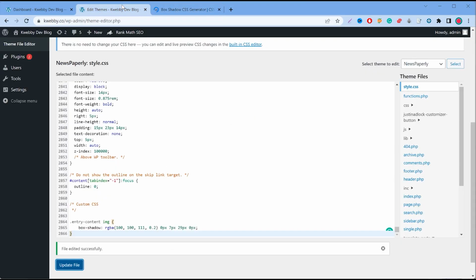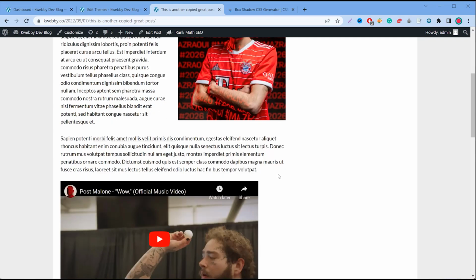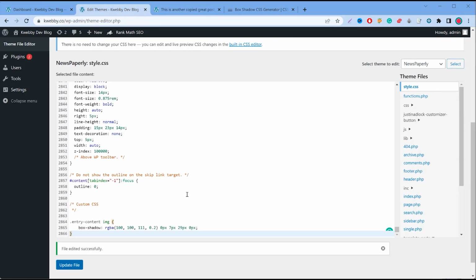So let's see if it's working. Going to that particular post. So yes, the box shadow is applied to our images here. So that's how you can easily apply that using your own CSS file which is linked to your website. So that's the style.css.